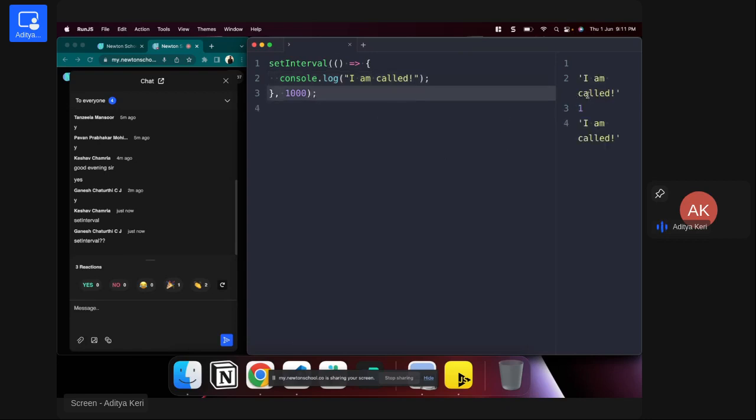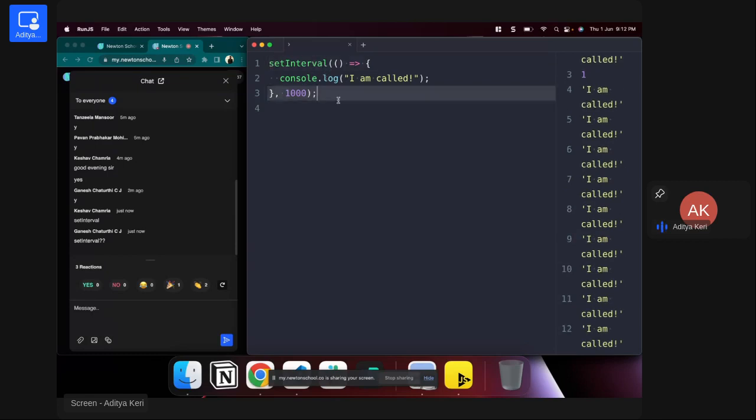What happens is, see, we keep printing "I am called" after every 1 second, like this. Okay, so a set interval is after this fixed interval, this function will keep getting called, which means that first we'll call this function, then after 1 second, we call this function again. After 1 second, we call this function again. And that's how this basically works. Okay. Does this make sense, guys? What set interval is basically used for?